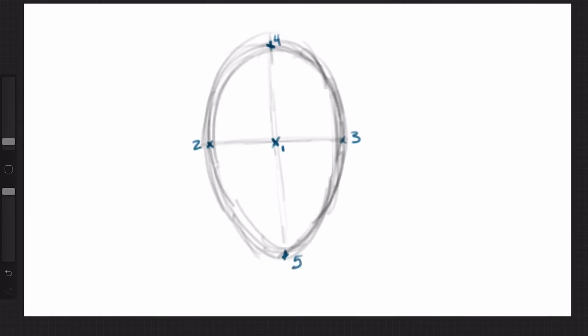Now let's add 3 other points. One halfway between 1 and 3, one halfway between 1 and 2, the third will be halfway between 1 and 5. And that's it! The hard part's over!